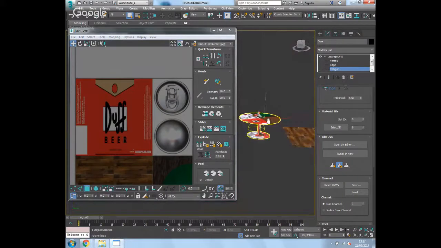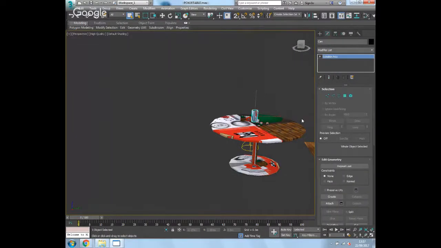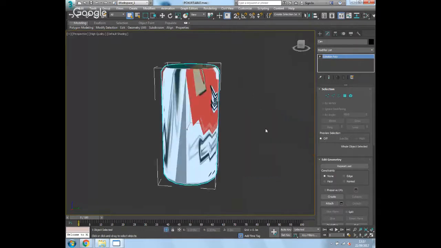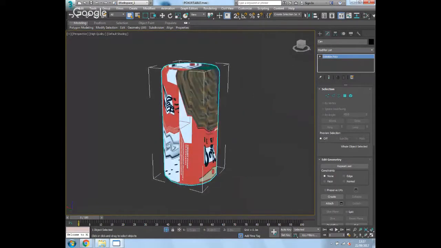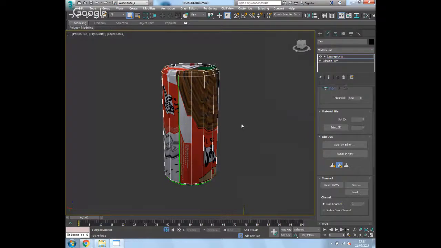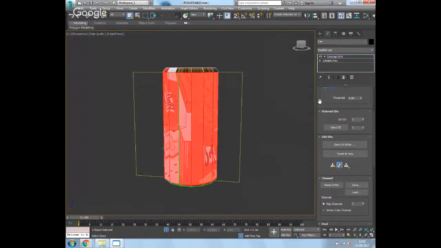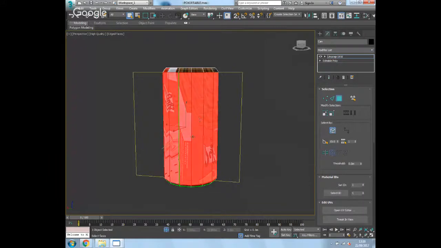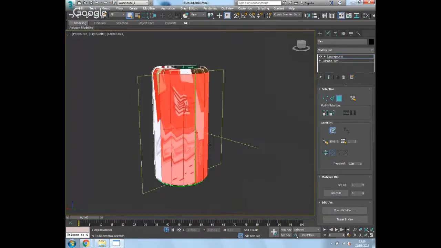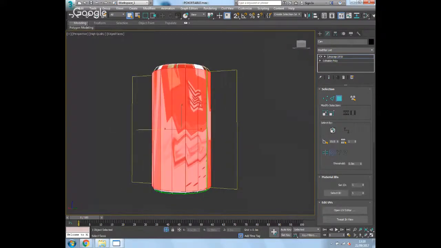Just find myself a can. I'm going to isolate that. Okay, so with this, again, add on unwrap, and then I'm going to select all the way around the asset. What have I not done? Good. Okay, so now we've selected all of them.